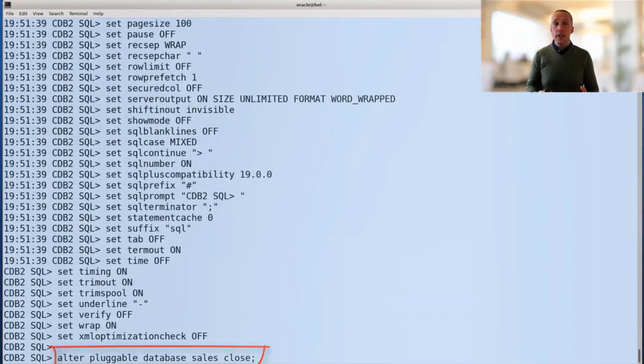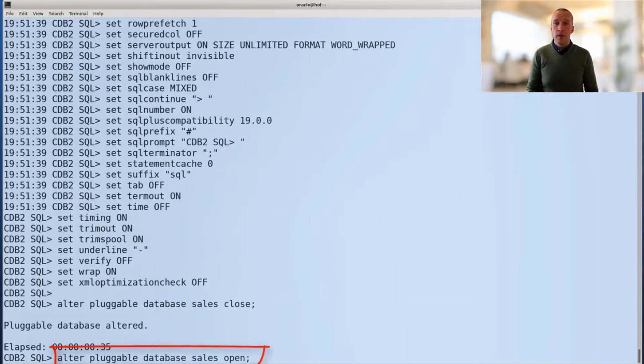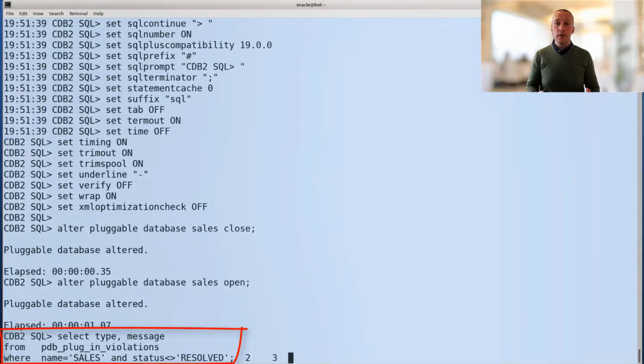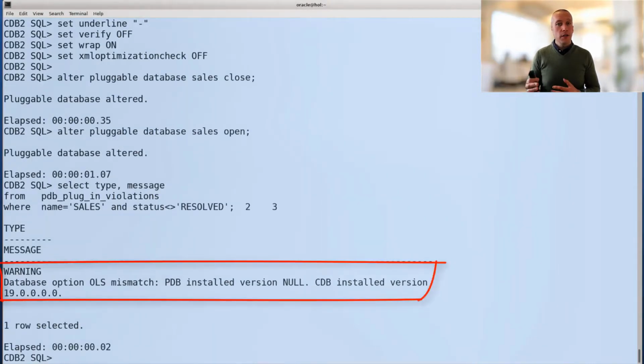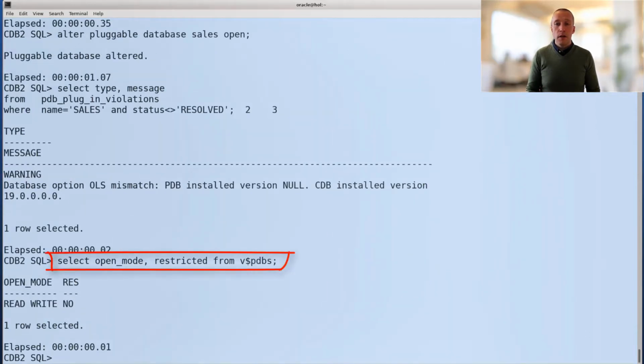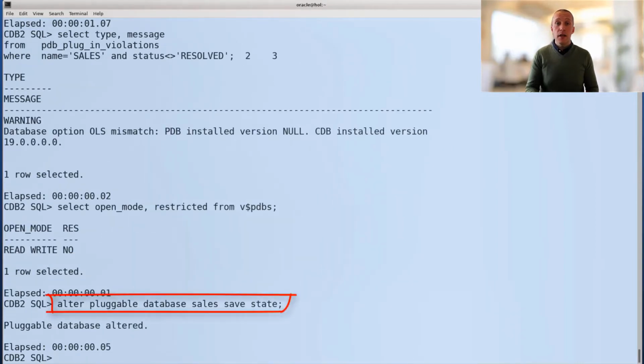And now I have to restart my PDB. Close and open. And let me query plugin violations again. Most warnings are gone. There is still one though that I have to look at, but the database opens in read-write mode and unrestricted, so users can now start to use the database, and then I save the state.